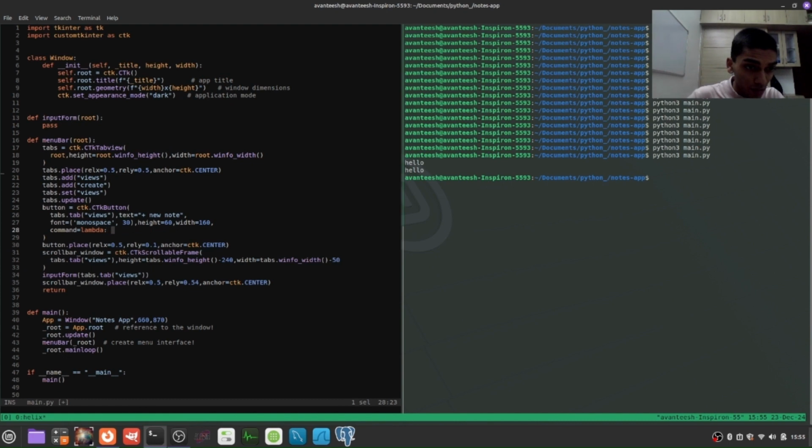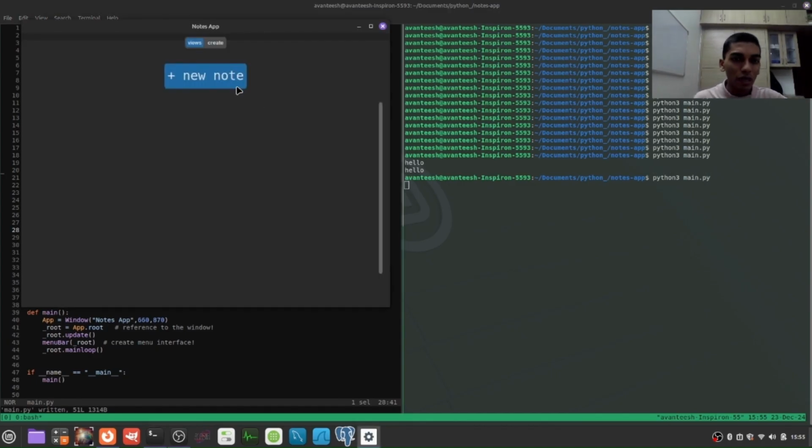So I'm going to say tabs.set create. Now let's see what happens. So the moment I click this button, you can see the tab got changed, and that is what we wanted.